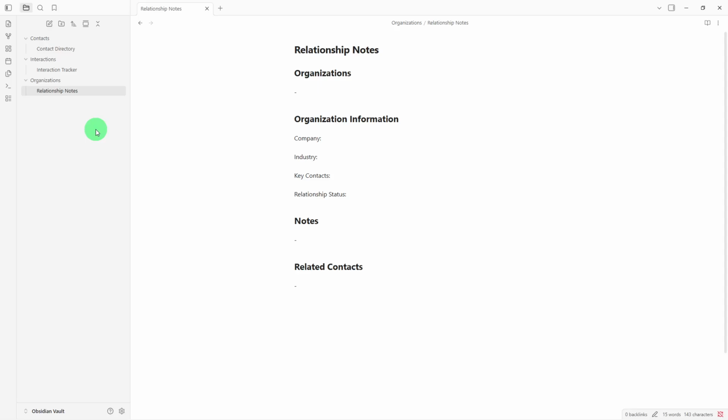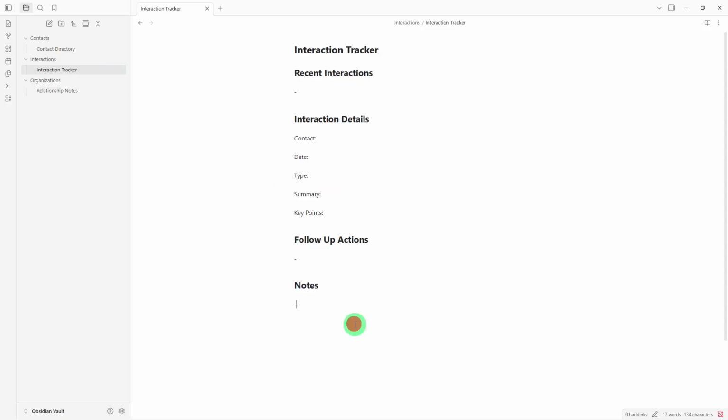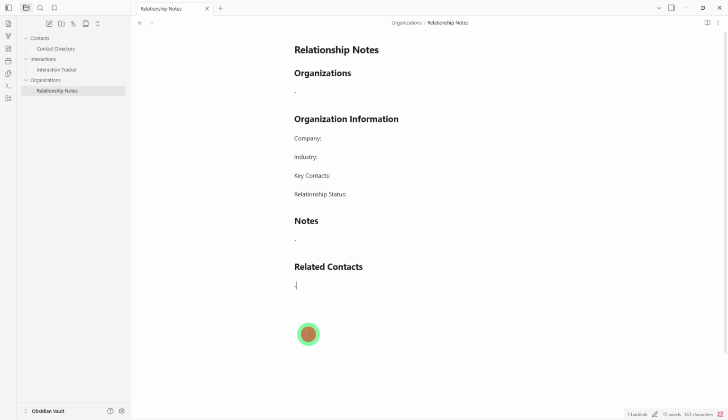The real power comes when you connect everything using Obsidian's internal links. In the Interaction Tracker, after each interaction entry, type double brackets around the contact's name, like Sarah Ting, to link directly to their profile. In each contact note, link to the organizations they belong to and to specific interaction entries. In the relationship notes, link to each contact under that organization. This creates a web of connections where clicking on any note pulls up all related information.